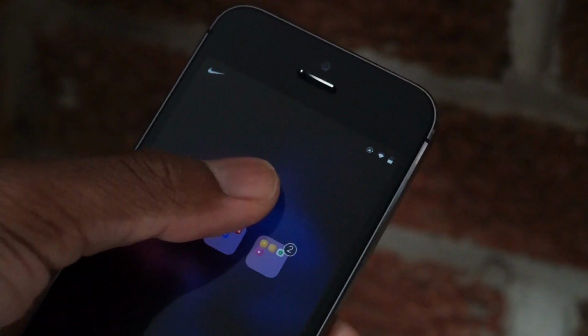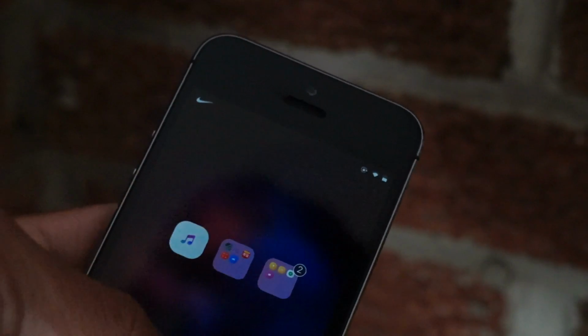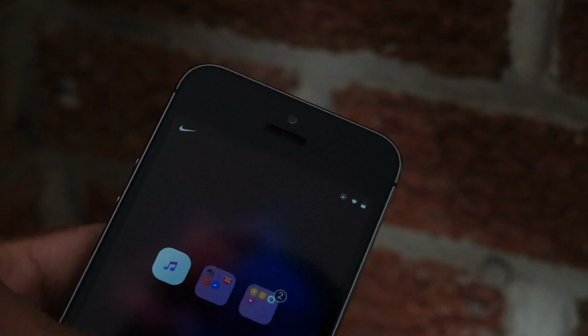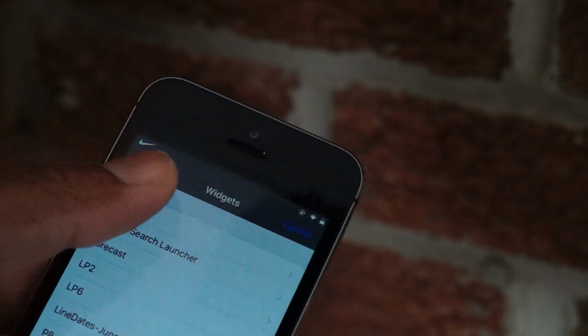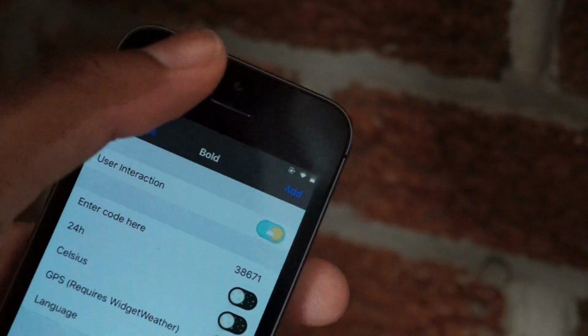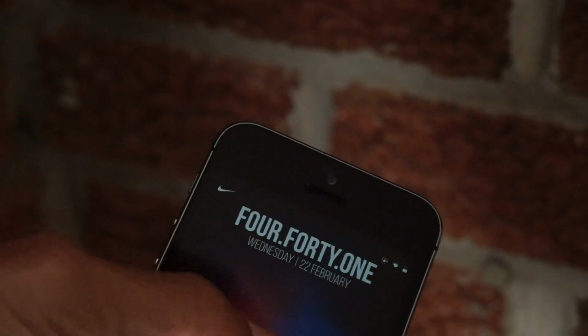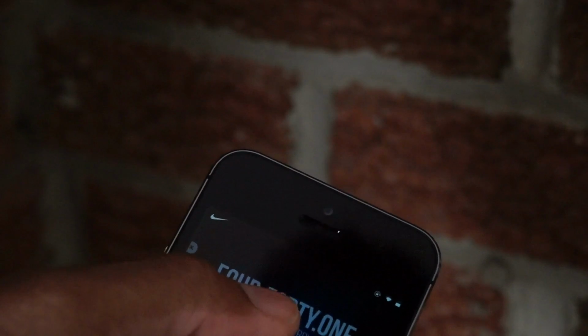Another must-have tweak is called iWidgets. If you're jailbreaking just for theming, you'll definitely know that iWidgets is a must-have for you. iWidgets is one of the main reasons why I'll jailbreak, because this is what brings out the uniqueness in your device for sure.